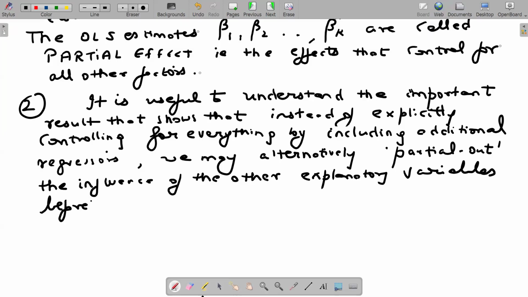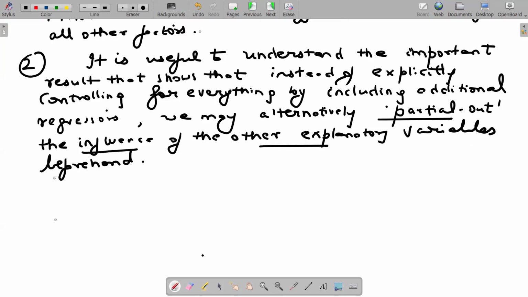So now what I'm going to discuss with all the students is the partialing out algorithm, or the partialing out effect. Instead of just adding more explanatory variables in order to control for the impact of other variables, what we are going to do is partial out the influence of other explanatory variables beforehand. How are we going to do it? Let's look at the steps.